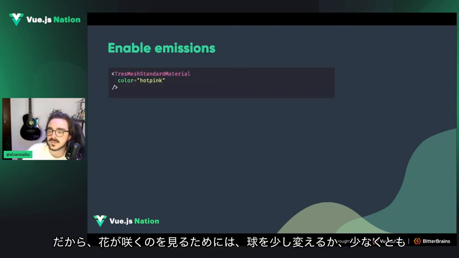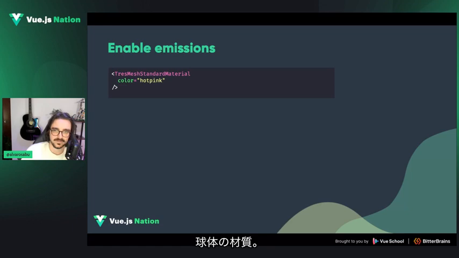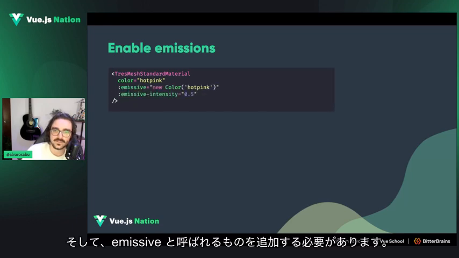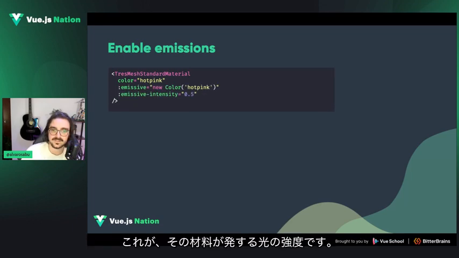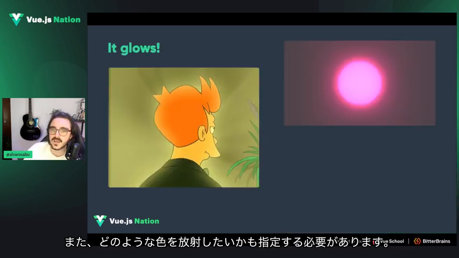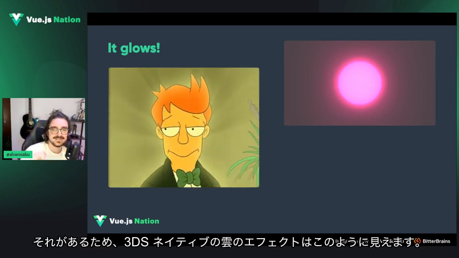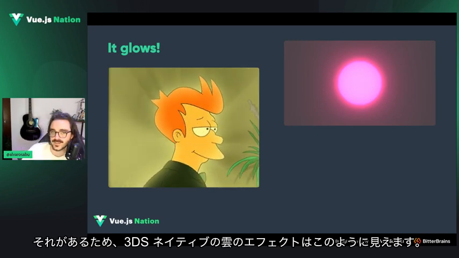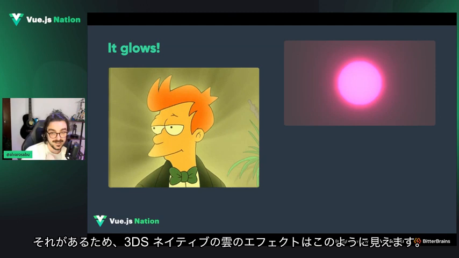To be able to see the bloom, we need to change our sphere a little bit, or at least the material of the sphere. We need to add something called emissive intensity. This is the intensity with which we want that material to emit light. And we also need to say what color we want to emit. Once we have that, this is how it looks with the Three.js native effects. It glows.